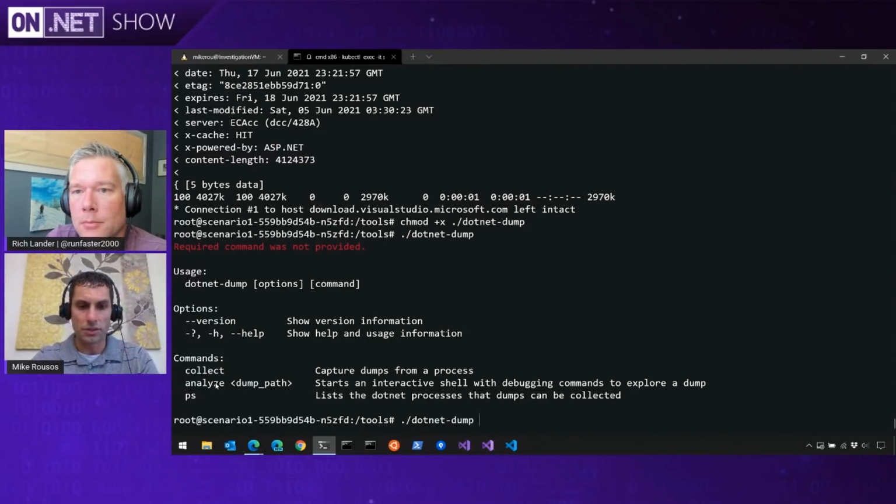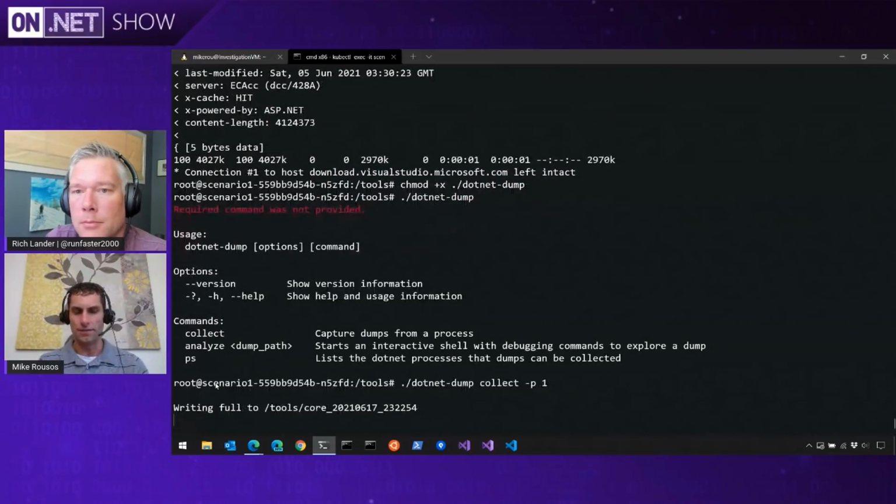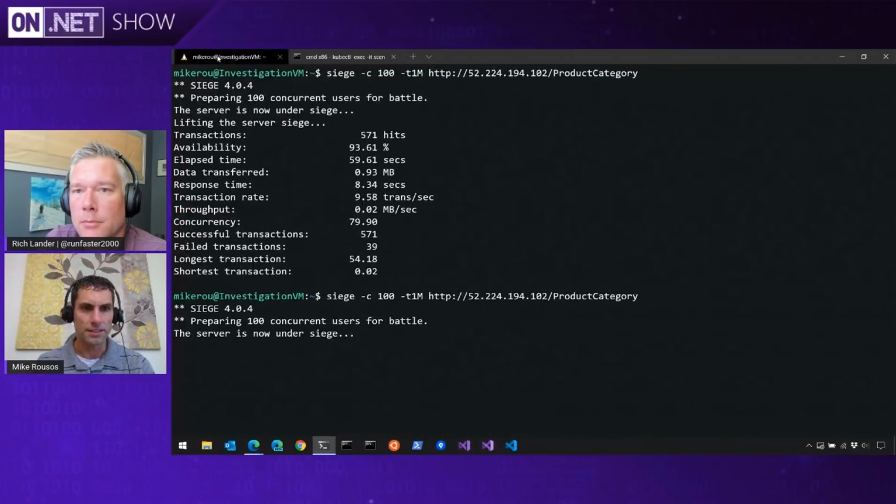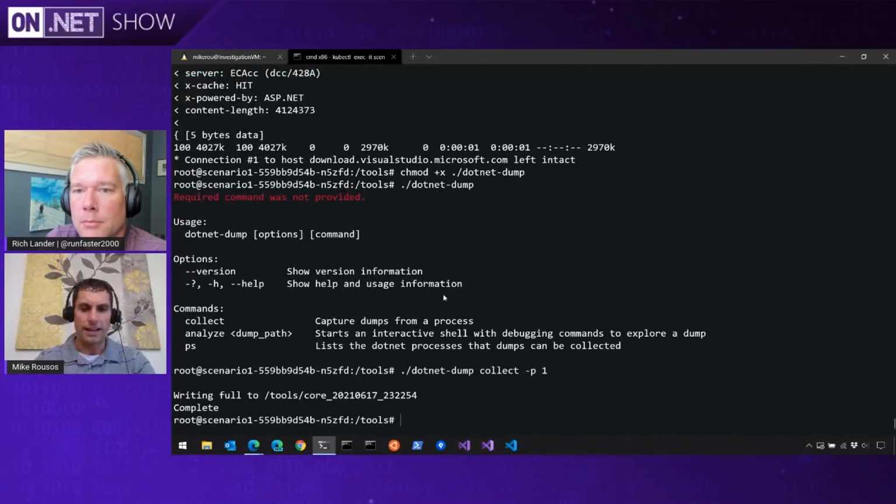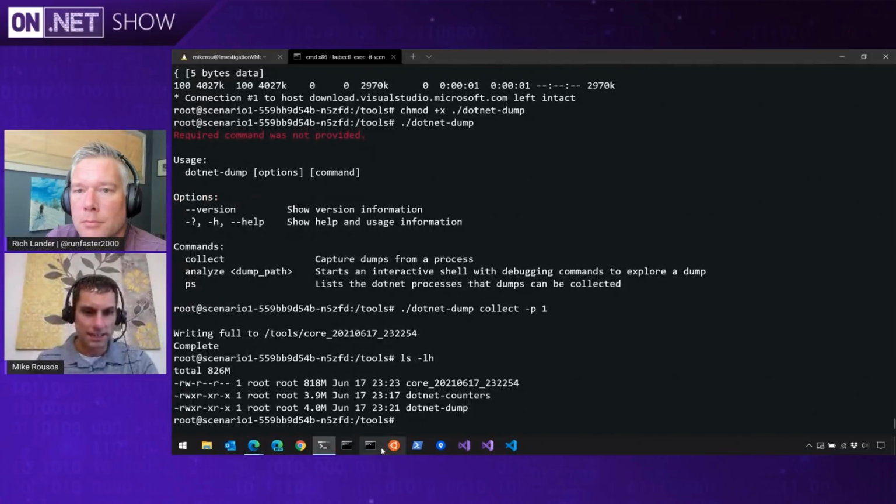So there's a lot of options. But what we're going to do is dotnet-dump collect. We're going to collect a dump for process 1. There are different types of dumps you can collect, but the default full dump is fine in this case. And so that just writes it to disk. Okay, this is still running, so that's good. And so now at this point, we've got a dump here.